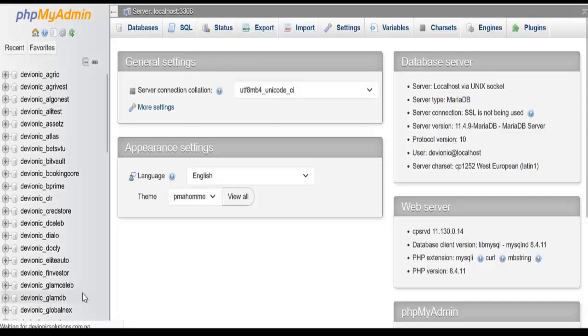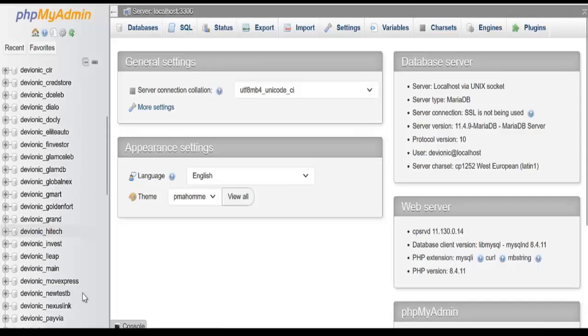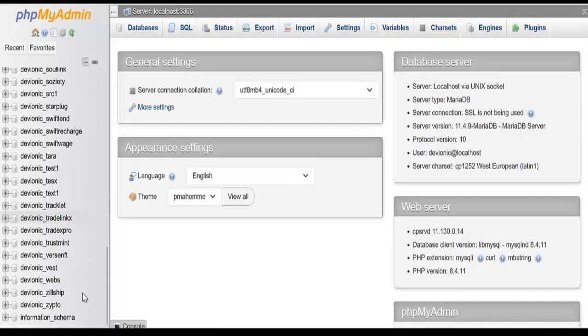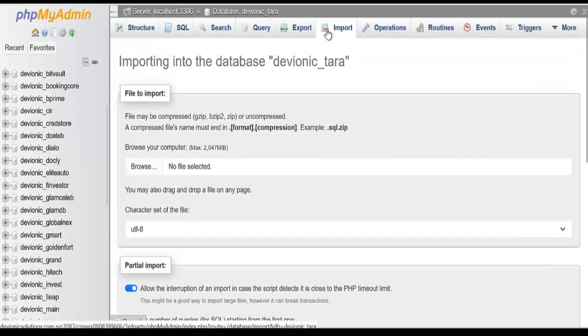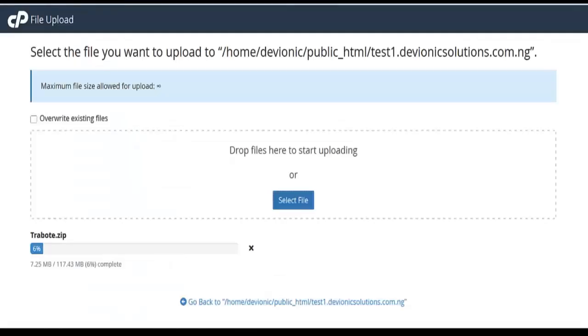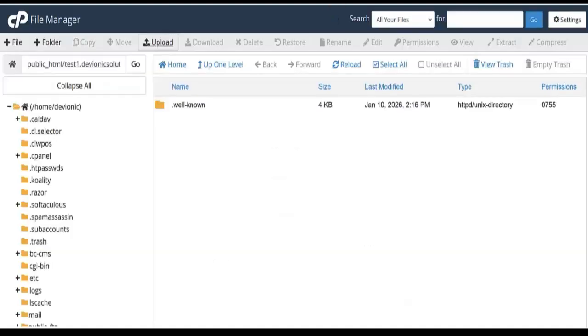All right, so let's look at that particular database we created. Click on it. Click on import here. All right, so you just have to wait because our file has not finished uploading yet. So let's wait for it to finish uploading, then we can continue. When the file finishes uploading, you can see a green success message here.